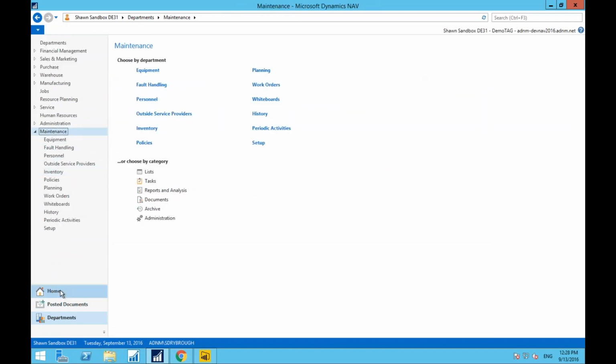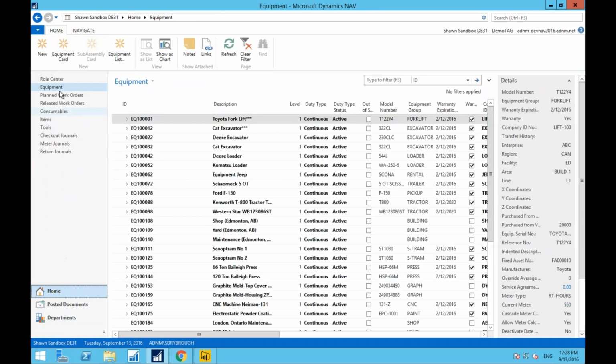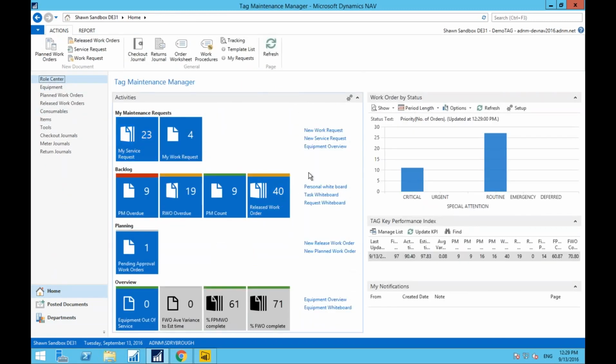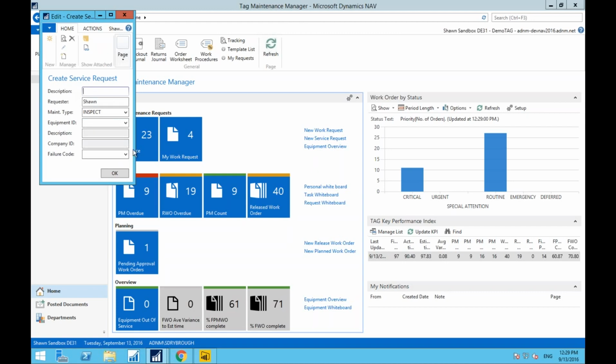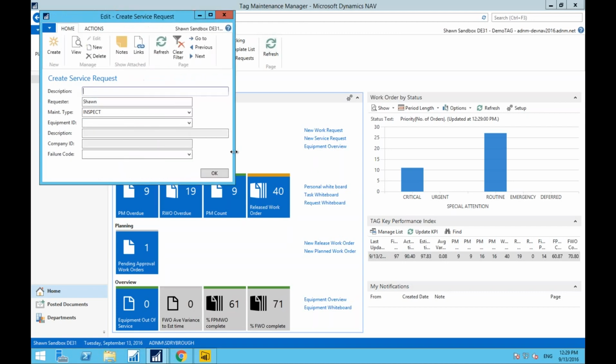I'm going to go back to my maintenance, go back to home and the role center, and what I'm going to do now is follow a work request or a service request through the system. So I'm going to create a new service request. Usually with service requests, somebody picks up the radio, somebody calls in, somebody sends an email, or somebody sends in information through a web request. And the scenario here is that we have a broken part on the equipment.